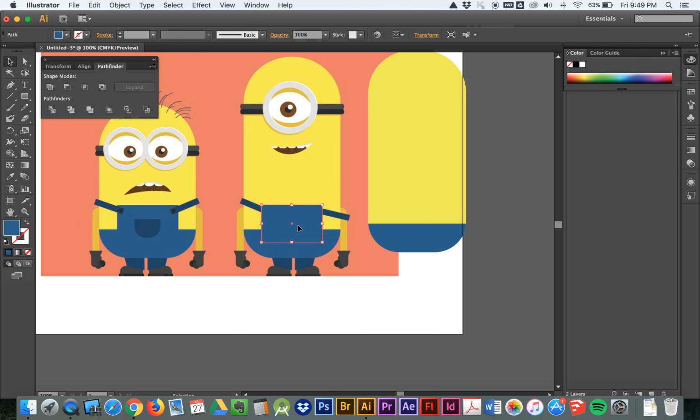And then I'm going to bring this to the center, so the anchor points snap together. Hold shift to select the pants and turn them into one shape. And now I've got a really simplified version of those pants.